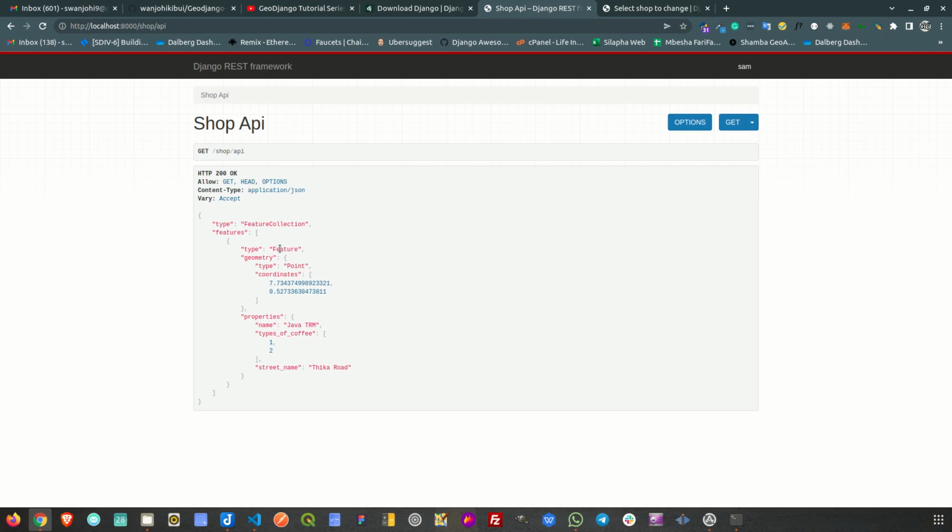I have this kind of data, because I only have one entry, and as you can see now I have the coordinates, the latitude, longitude, and the other properties. Another thing is that if you look at the properties, we have the name, type of coffee, which just shows 1 and 2, and then the street name. So we could advance our serializers so that we get the actual values here instead of just 1 and 2.